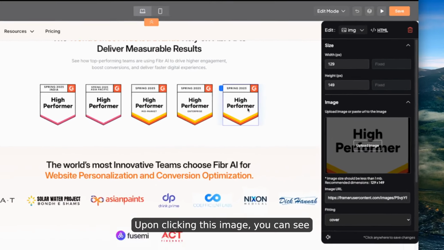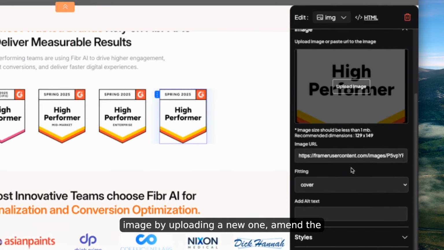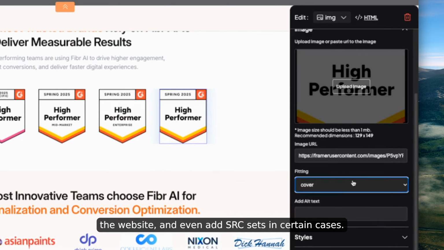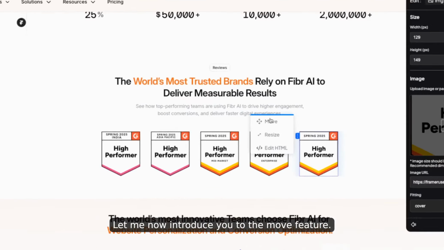Let's select an image. Upon clicking this image, you can see that I can adjust the size, change the image by uploading a new one, amend the image URL, alter how the image fits on the website, and even add src sets in certain cases.